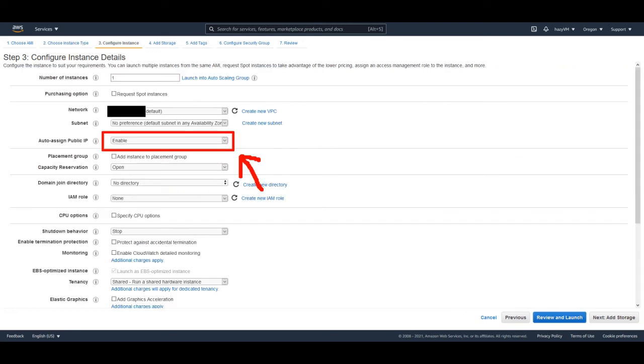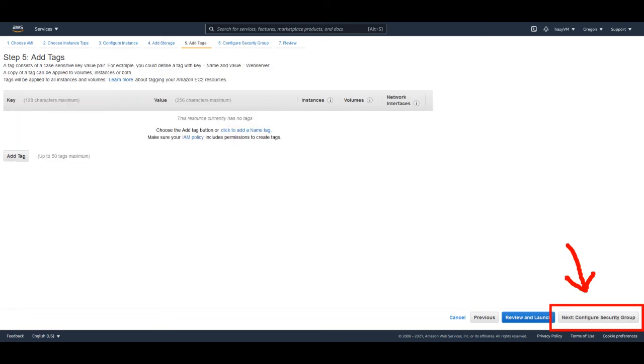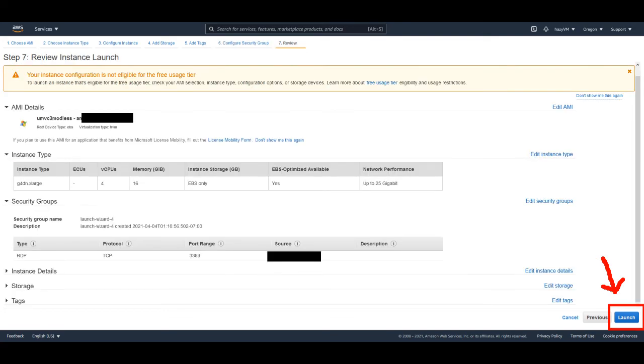This page will be set like before. Select Enable under Auto-assign Public IP, then click on Next. The storage defaults are fine again. Click on Next. Click Next on the Add Tags page. The Configure Security Group page needs to be set up like before. Make sure you only have one rule and set its type to RDP. Then under Source, make sure My IP is selected. Click on Review and Launch after. Click Launch on the review page.